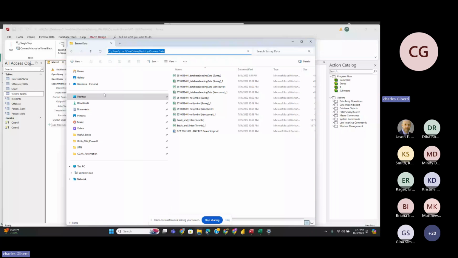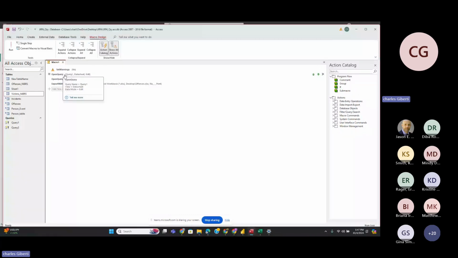There we go. So when this macro runs, it's going to run both of those queries for me. It's going to update both of those tables, and then it's going to export that offense table to my desktop. I'm going to right-click on macro 1, and I'm going to hit save. And now macro 1 becomes an object over there on the left.